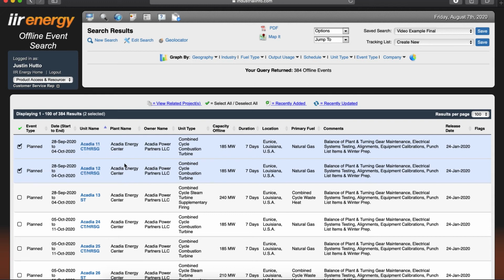Happening at this Acadia Energy Center. So what will happen after I follow all of the steps to set up this tracking list is whenever there's a status change at these two units, whether that be a change in the start and end date of this forward-looking offline event, or a change in the capacity offline that's expected to happen when these offline events start, whatever the case might be, if there's a change, we'll get an email about it.